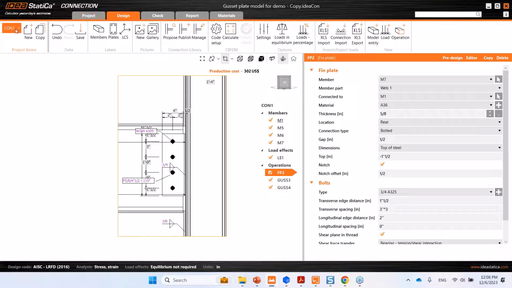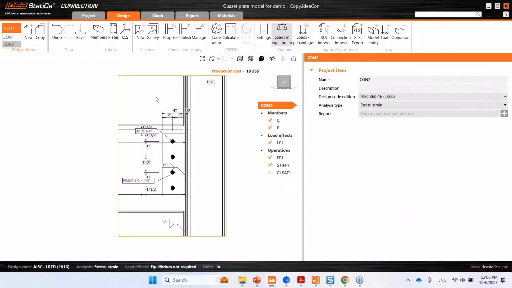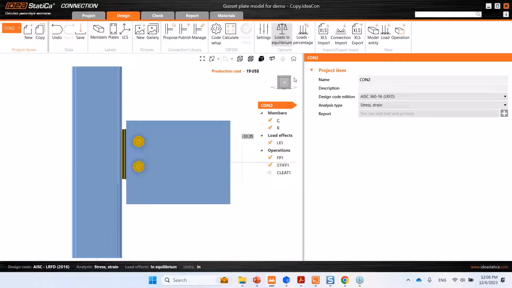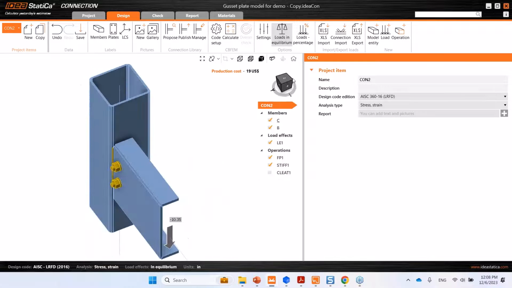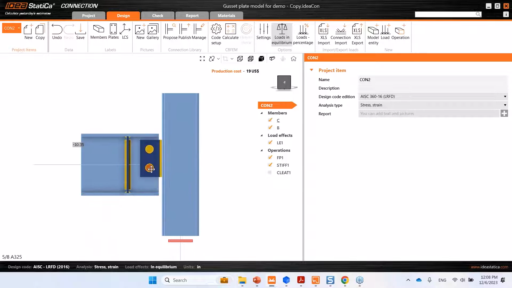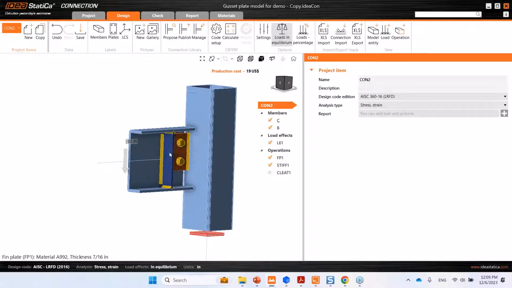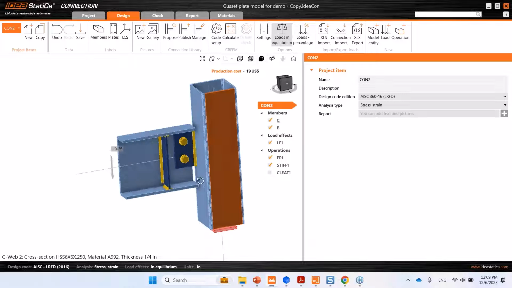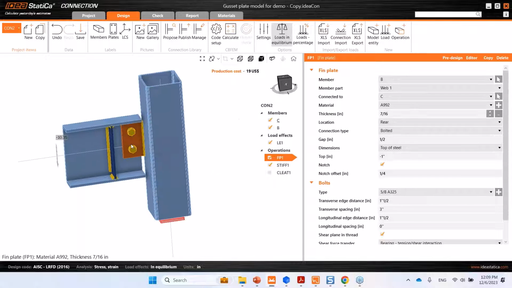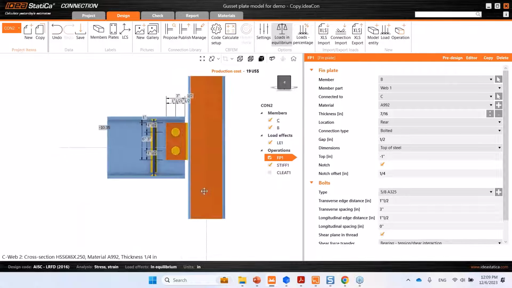improvement in this IDEA StatiCa Connection app. For that one, I'll use this example. Okay, so let me turn it on here. All right, so this is a simple channel member to an HSS column, and I modeled here a simple shear tab to the channel member.